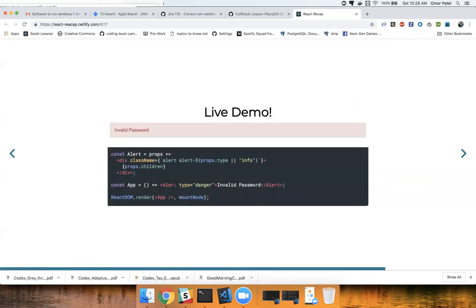So this I actually do want to show. Now over here we have a function, alert equals props. So this is using the ES6 version of the function. So notice that over here we have a div being returned. One difference in JSX is that you will need to use className instead of class. That's just because class is a reserved keyword.